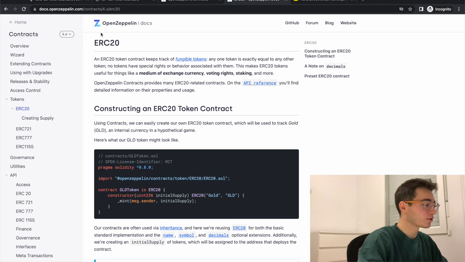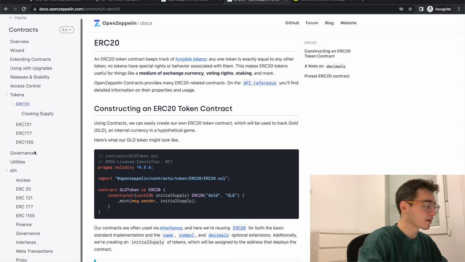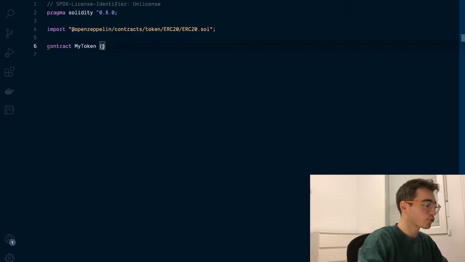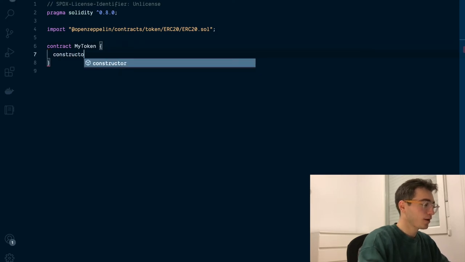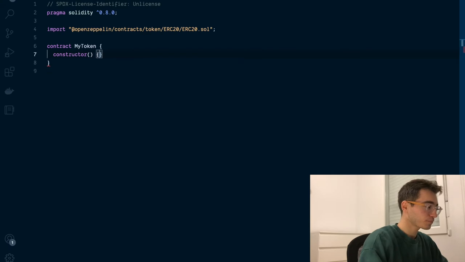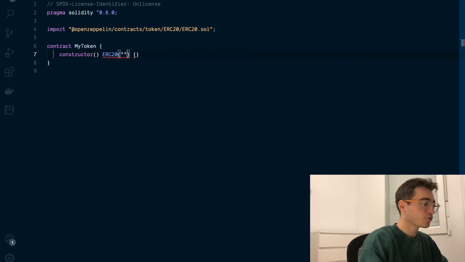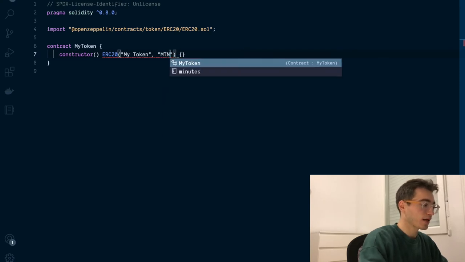If you look at the OpenZeppelin docs, you will see all the different contracts that they provide as well as their full API. Next, we'll be implementing our custom token. For that, we need a constructor within our contract. For now, it will be empty, and the constructor needs to call the ERC20 constructor to pass in some values. These values are two. First, the name of our token, and then its symbol. As a name, we'll be using MyToken, and as symbol, it will be called, for example, MTN.